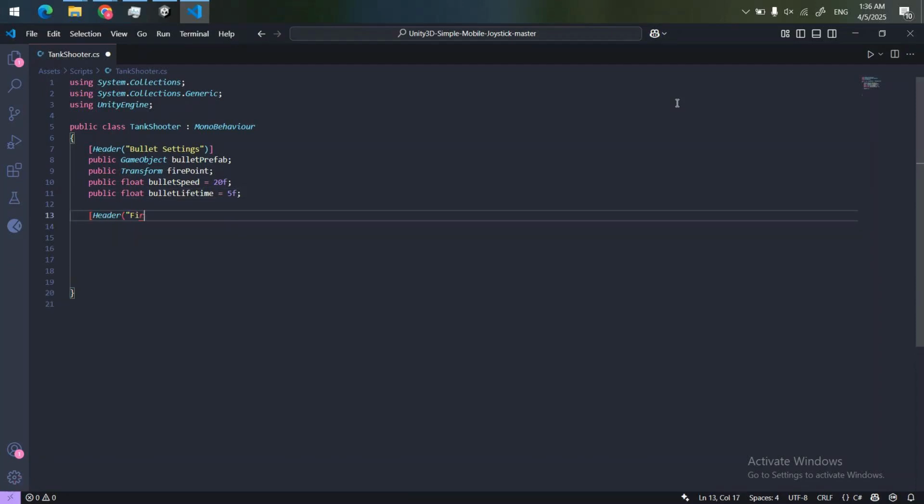Header Fire Rate Settings creates another section in the Unity inspector labeled Fire Rate Settings. Public variable fire rate of type float with value 1f. This sets how many times per second the tank can shoot. For example, 1f means 1 bullet per second. Private variable next fire time of type float with initial value 0f. This variable keeps track of the next time the tank is allowed to fire. It's used to control the shooting cooldown and prevent spamming.